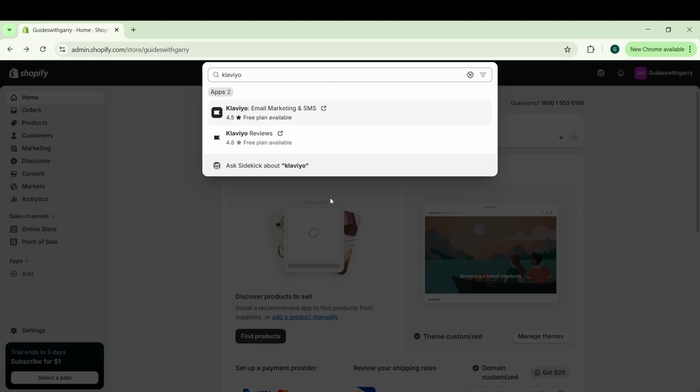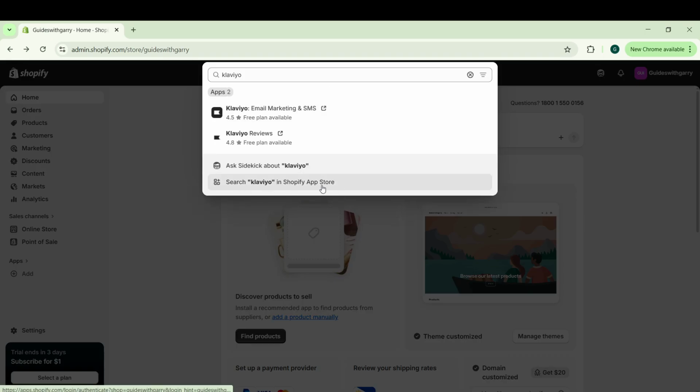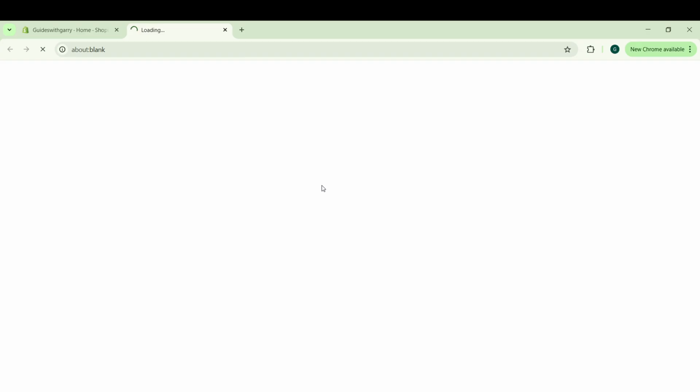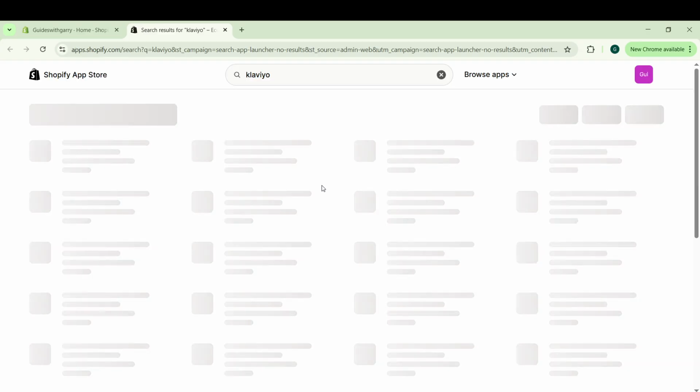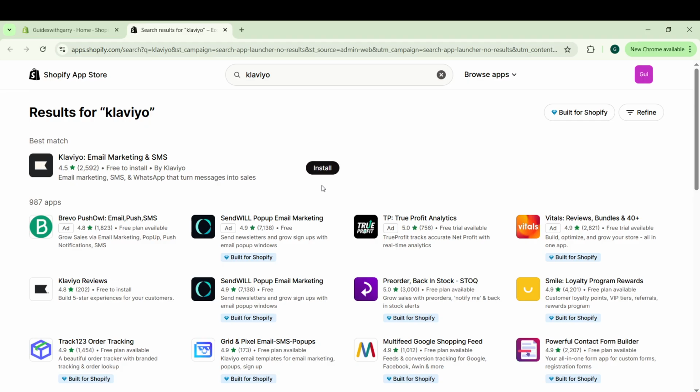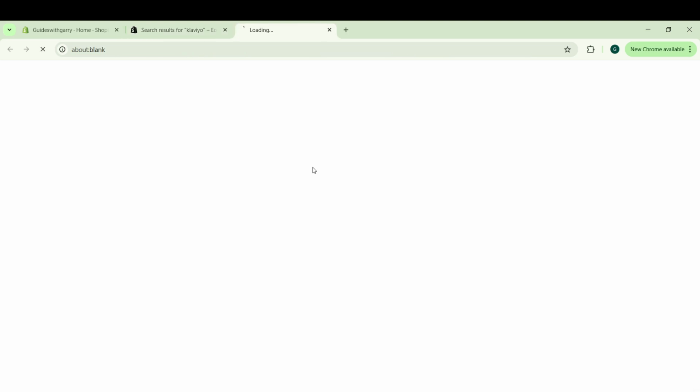Once you are on the main admin screen, go to the top search bar. Click into it and type Klaviyo. As you type, Shopify will show search suggestions and results. Look for the option that says Search for Klaviyo in the Shopify App Store and select that link. This takes you to the App Store listing results, where you can choose the official app.